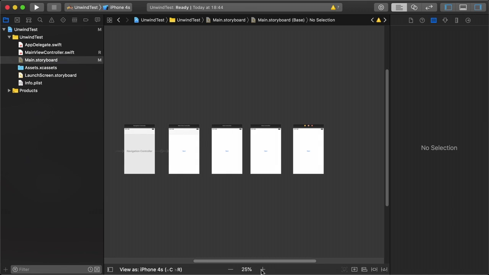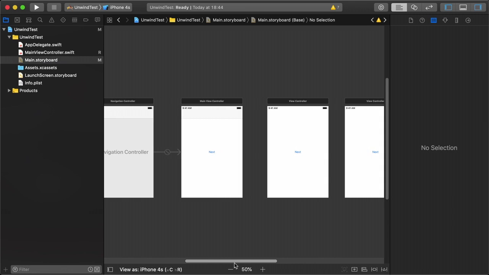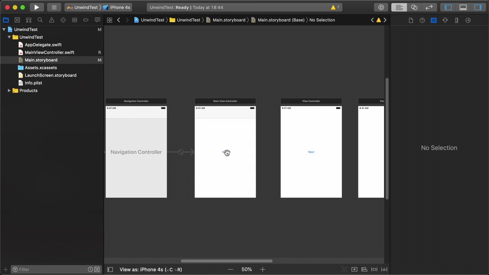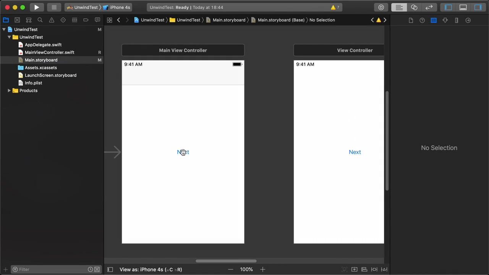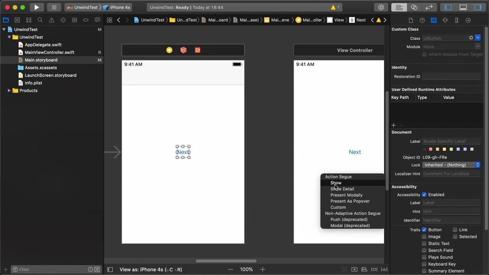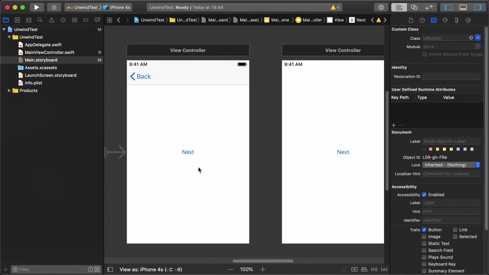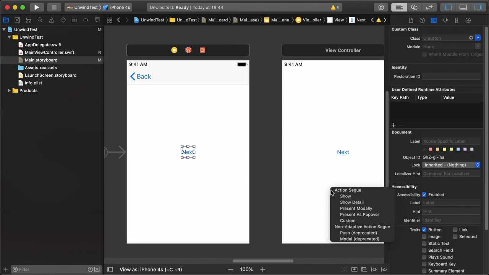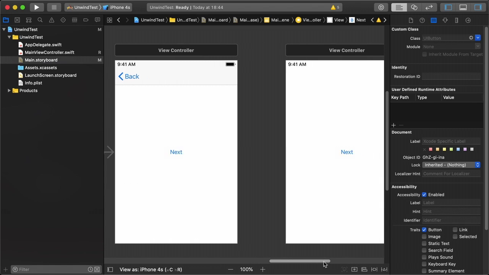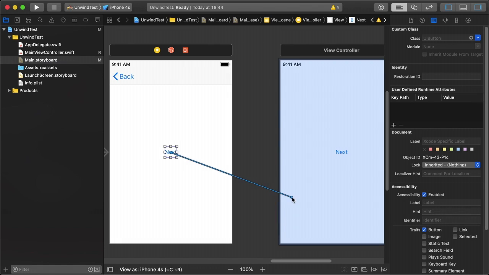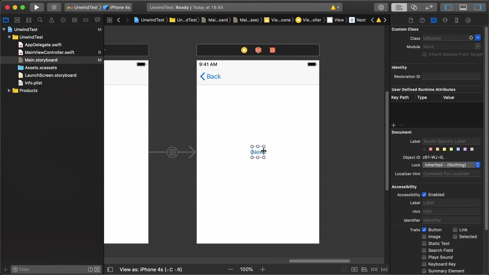We connect the buttons to the next screen. On the last screen, we connect the button to the exit control. A pop-up suggests a list of unwind functions, one of which we choose.